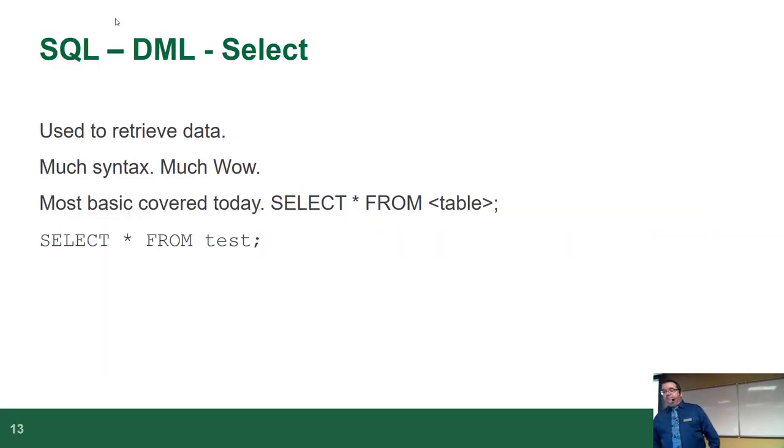Oh, I've already done select. Select is used to retrieve data. There's much syntax. And I used to have a picture of the much wow dog. Then I redid the slides and I lost my picture. I already covered select star from examples. This is the only part of select I'm going to cover today. It's enough to do the next lab, lab 6.